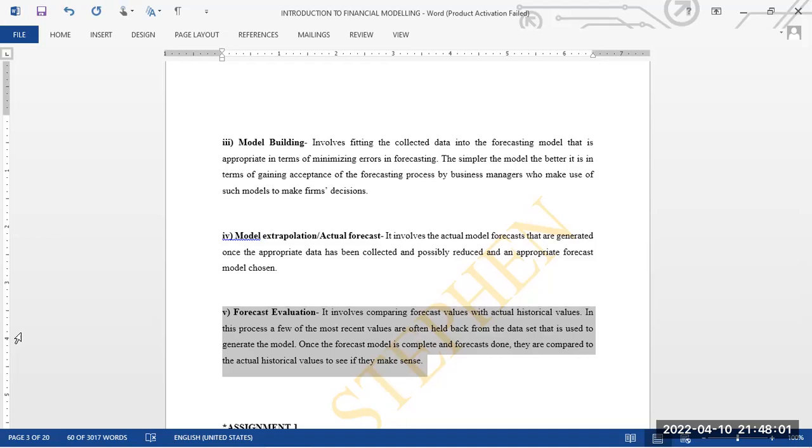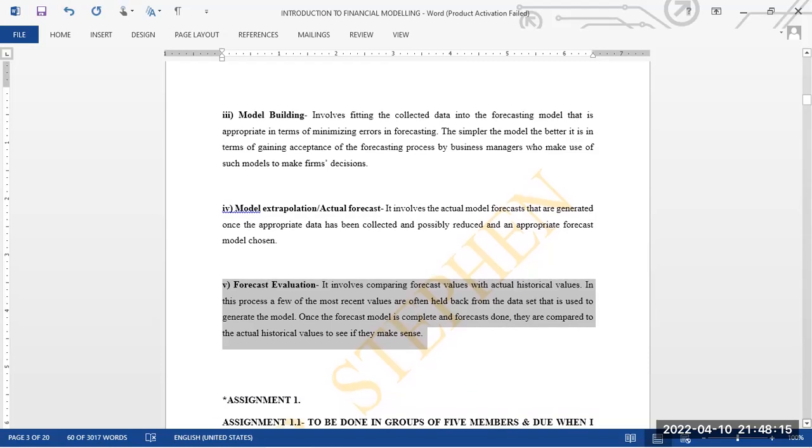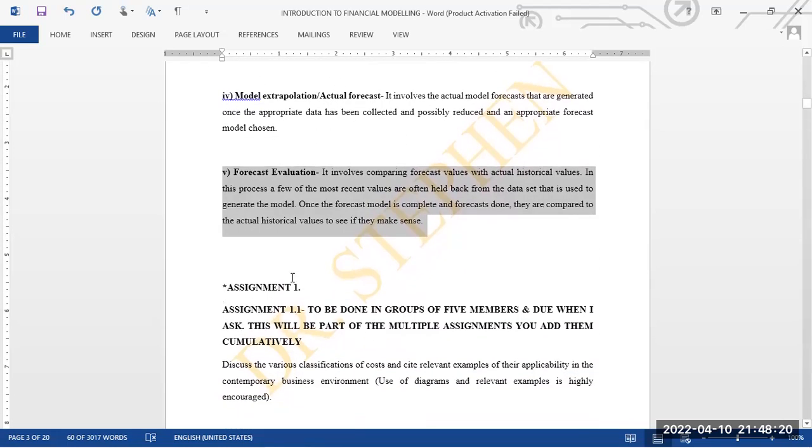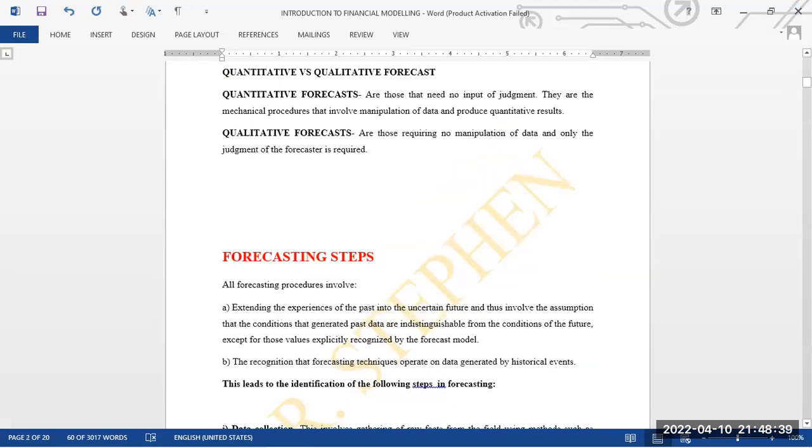And what follows next? The forecasts are compared to the actual historical values to see if they make sense, and that is what determines forecast evaluation. So that is what there is to our chapter 1 of financial modeling and forecasting. That is the most important thing to do in financial modeling and forecasting, and that is what is required in the introduction.